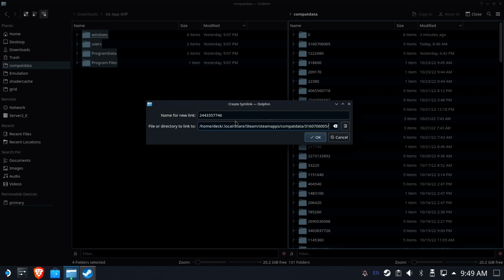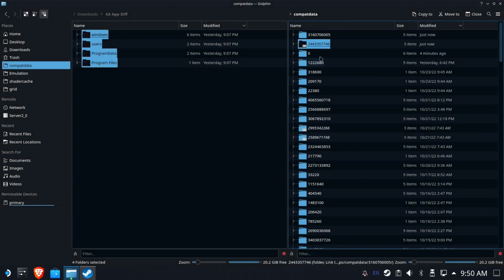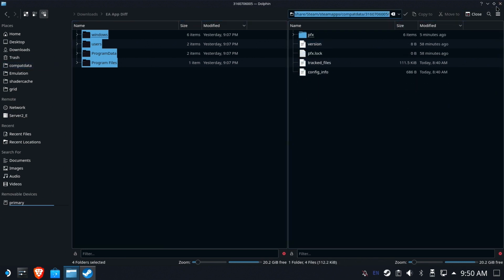All right, just to be clear what we're doing, we're saying, hey, Steam, when you launch Titanfall 2 and you're accessing this Proton prefix, it's just naturally, magically accessing this one. That's all we're doing. Boom. Okay, so we still have a Proton prefix, but it's really pointing to EA app. Could it really be that simple? Yeah, it actually is.